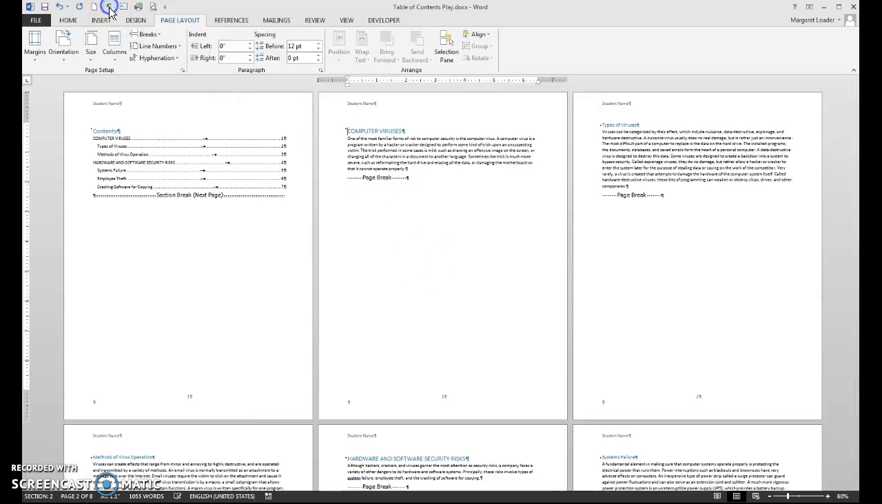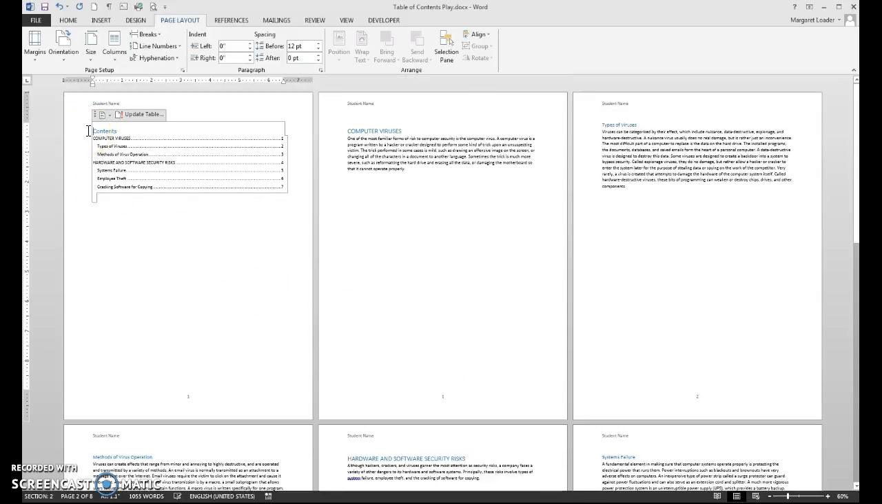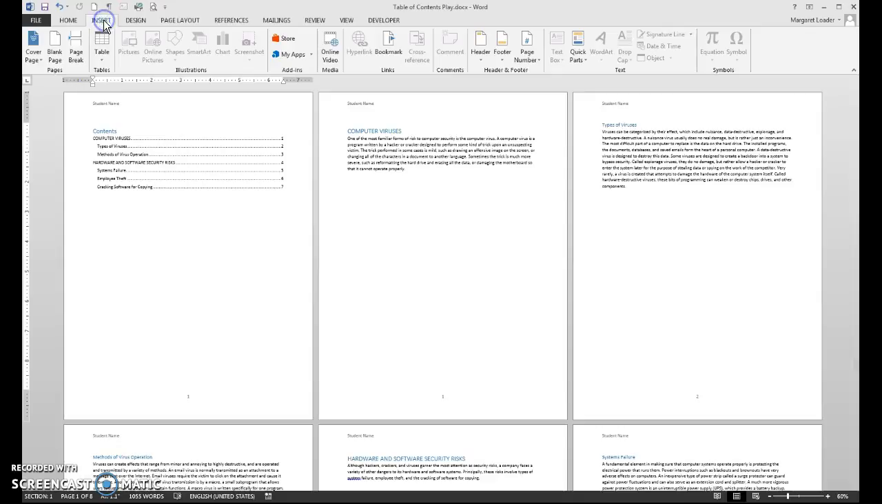I'll just turn on Show Hide to show you. So there's a section break right there. You'll also see that I have page 1 and page 1. So we'll come back to that. The other thing that I'm going to do is a Control Home to go to the beginning of my document, and Control Home again. And I'm going to insert a cover page.